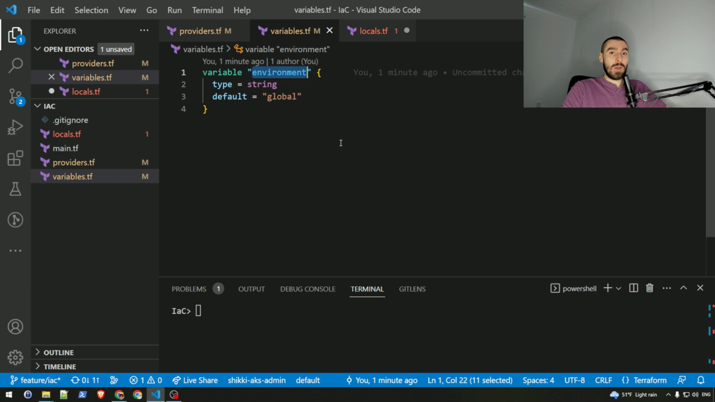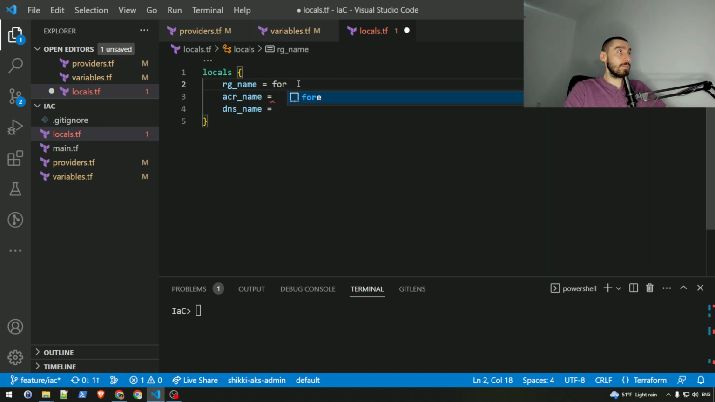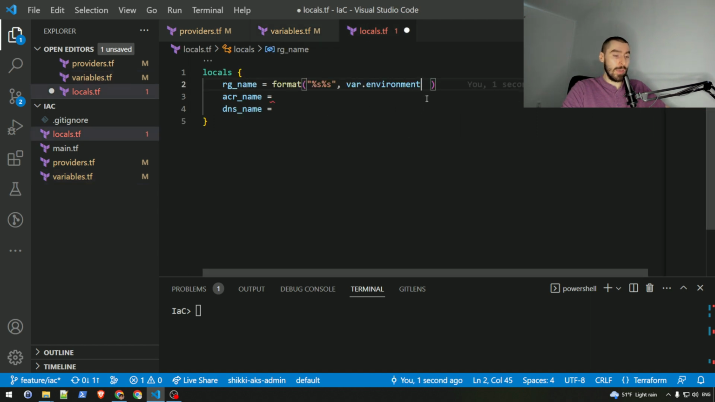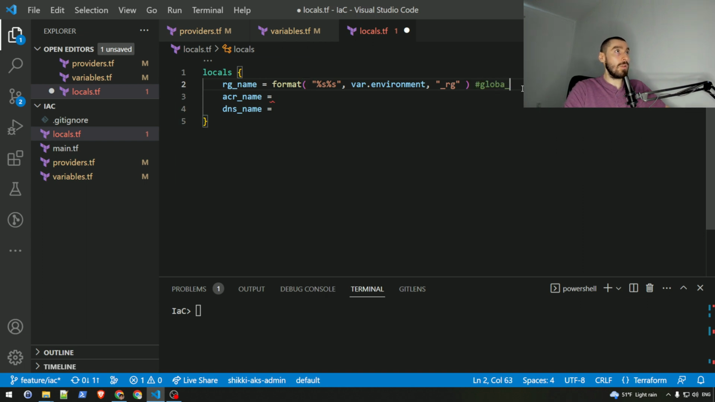For the resource group, I want it to contain the environment variable, which in this case is global. So I will do something like this, format. The way you do this in Terraform is like this, it's the same formatting as in C. You give it 2 strings, string 1 and string 2, and they should be concatenated, and the first one will be var.environment. So I'm concatenating the environment variable, which has the value of global. Our resource group will be called global, and then I'm appending _rg to this name. In the end, I hope for something that looks like this, global_rg. This would be the name I'm expecting.